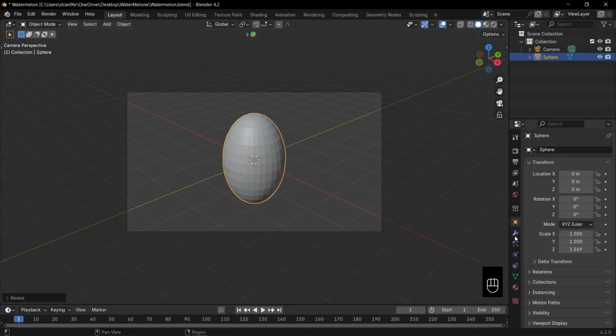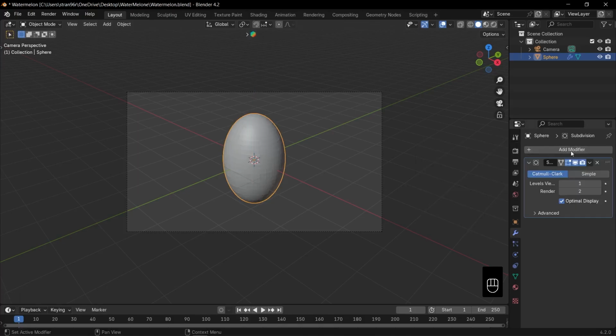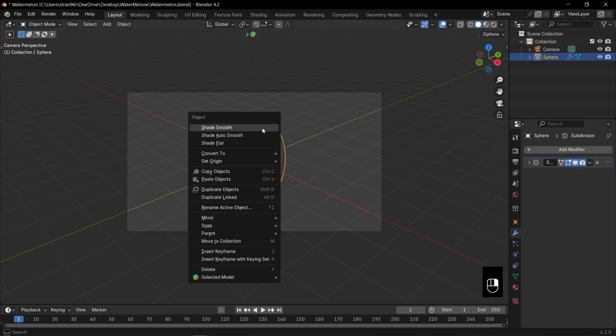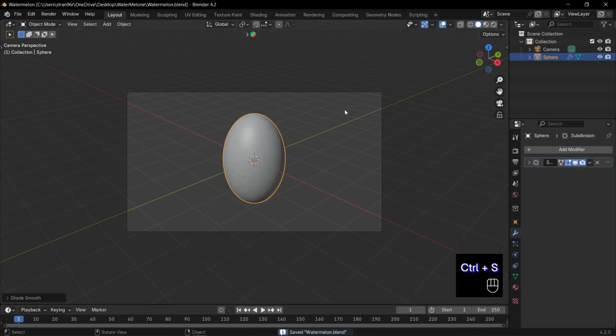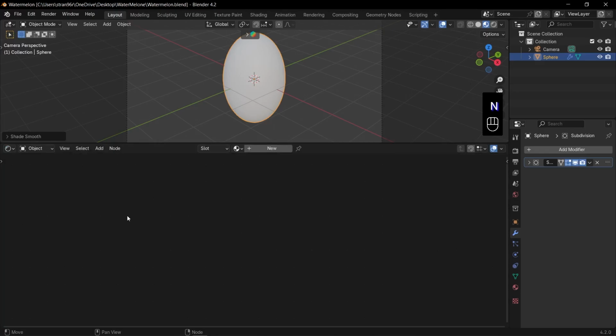Great. In the Modifiers tab, add a Subdivision Surface modifier and set the levels to 2. Then, select the mesh, right-click, and choose Shade Smooth. In the top right corner, switch your viewport to Material Preview. Now, drag the bottom panel up and switch it from Timeline to the Shader Editor. We're all set to start building our shader.